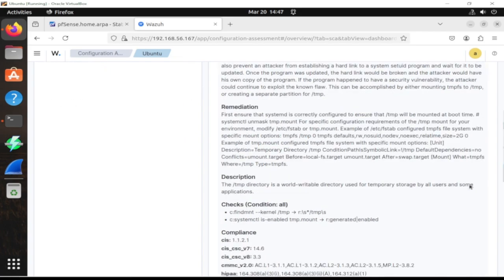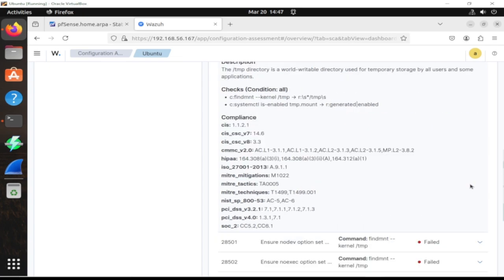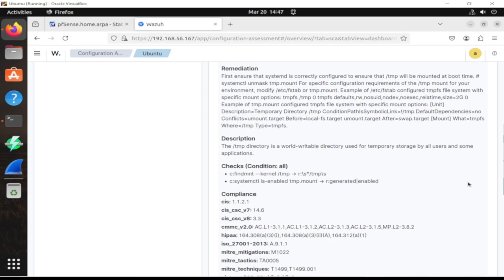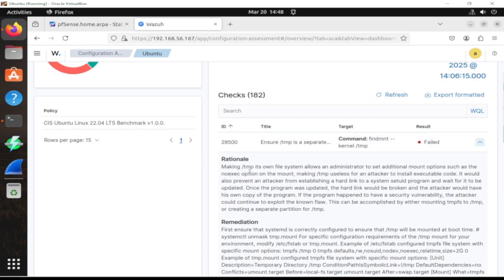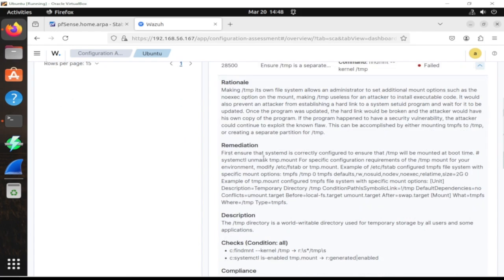As you can see here, pick this. It says rationale: making /tmp its own file system allows an administrator to set additional mount options such as the noexec option on mount. Remediation: first, ensure that systemd is correctly configured to ensure that /tmp will be mounted at boot time. So these are the things; it also gives us what to do.